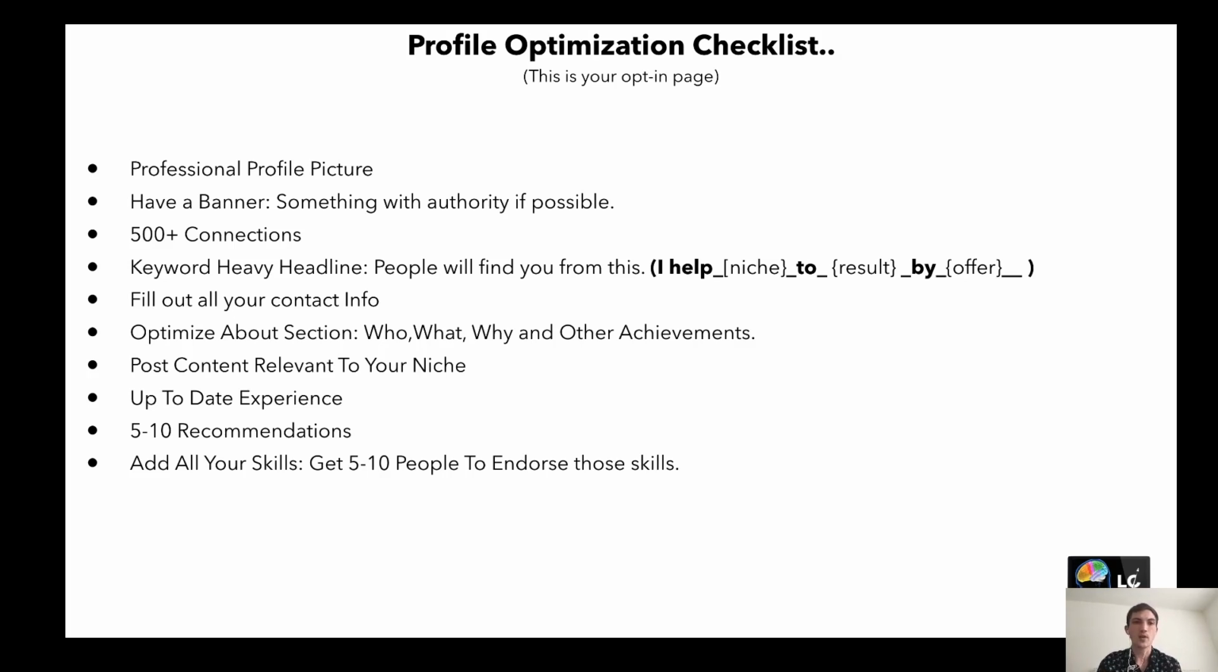One is, have a professional profile picture. We're not Instagram, we're not Facebook. This is a platform to do business and network with business owners. Okay, put on a nice suit, whatever you have to do, stand against the wall. You can use an iPhone or whatever, and have a nice, professional profile picture. Okay, have a banner, something with authority if possible.